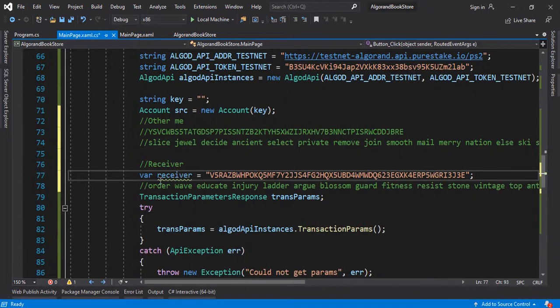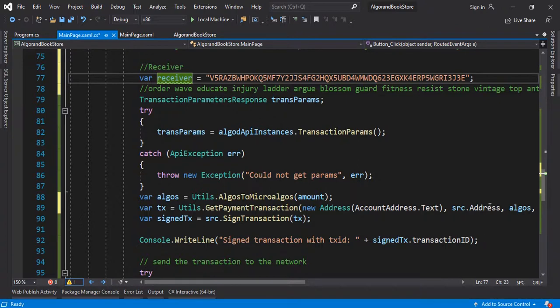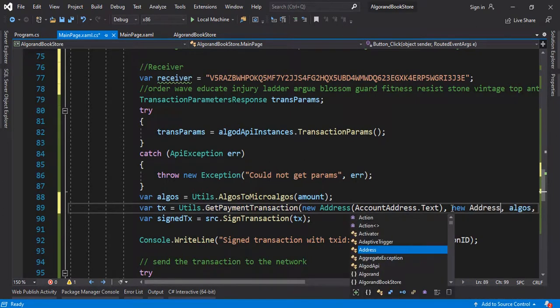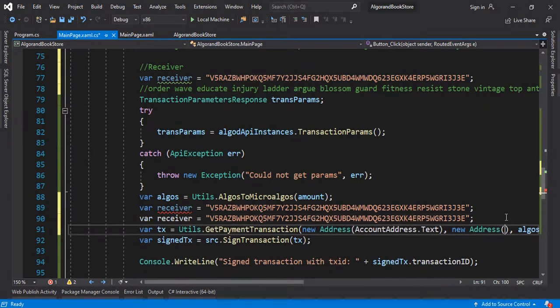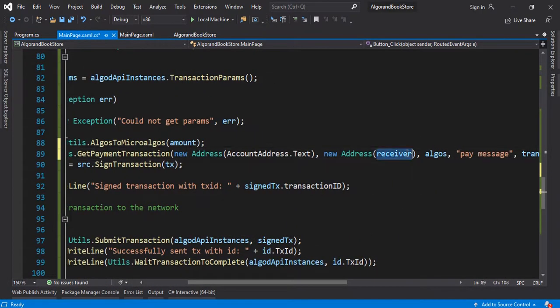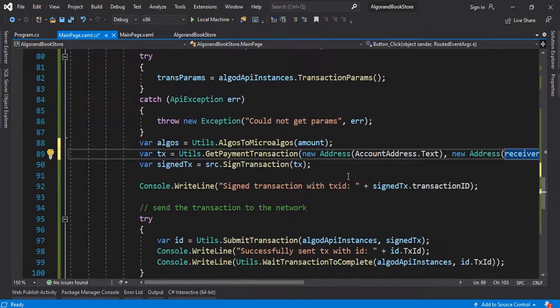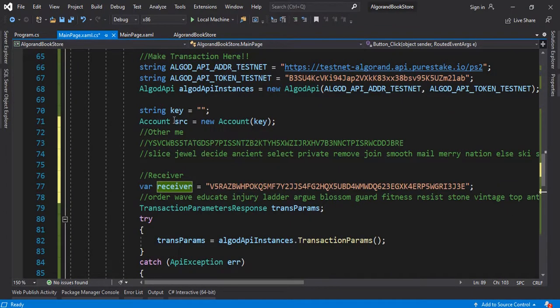Okay, so I'll then pass this receiver into this place over here. I'm going to do this new address and then pass in the receiver. Okay, so I have just passed in there the receiver into where the receiver is supposed to be. Okay, so the next thing we're going to do is pass in this key right here.